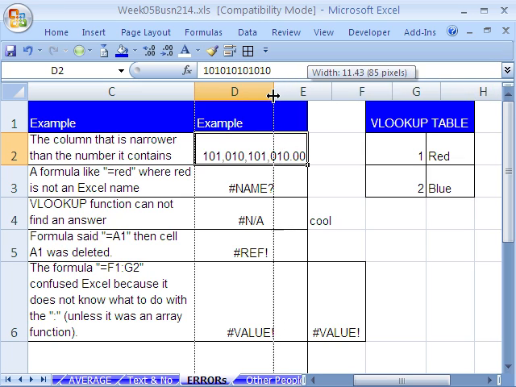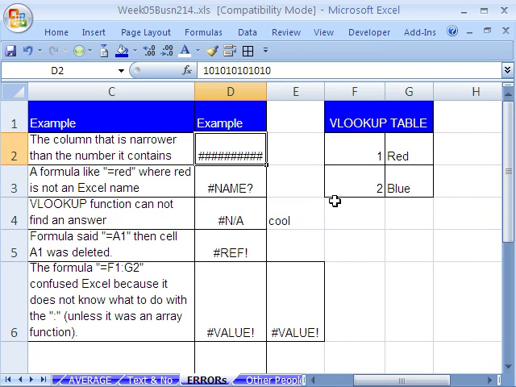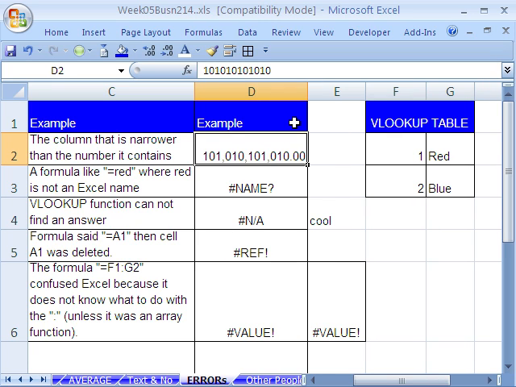You can also get the pound error when you have negative time. So when you subtract time, which we've looked at before in this class, you take the later time minus the earlier time. But if you do the reverse, taking the earlier time minus the later time, you get this error. But we saw here just that one example. It is the column is not wide enough.